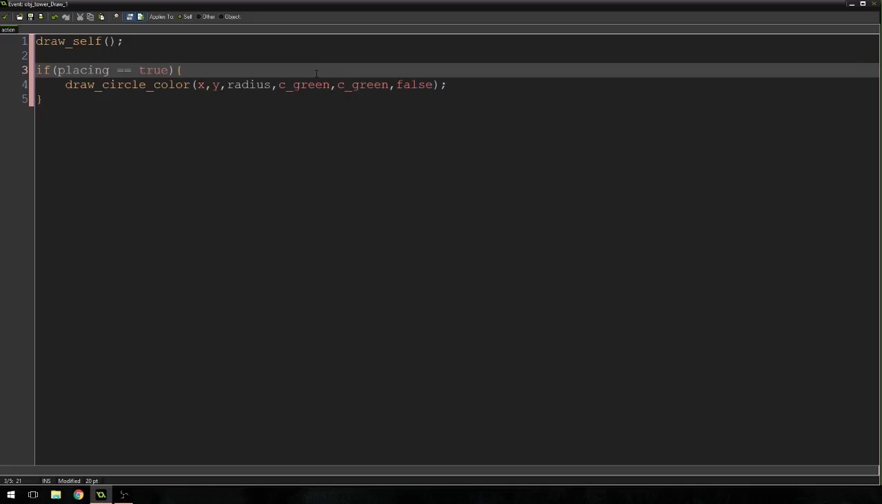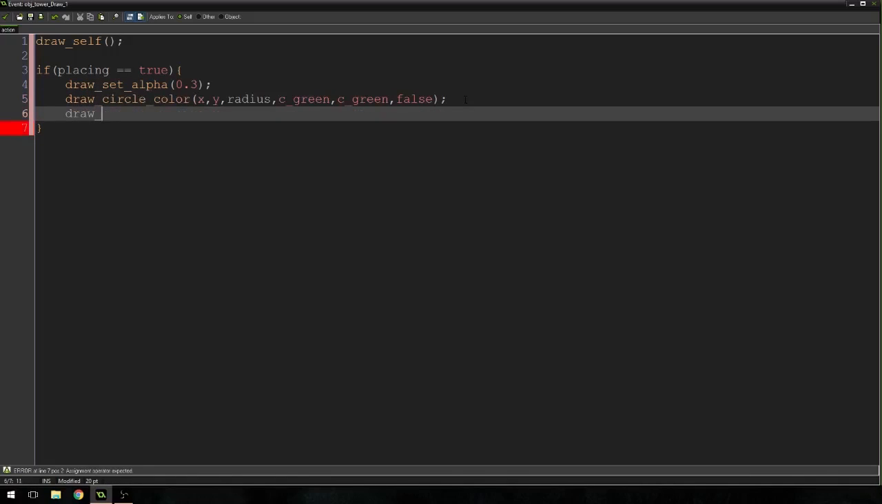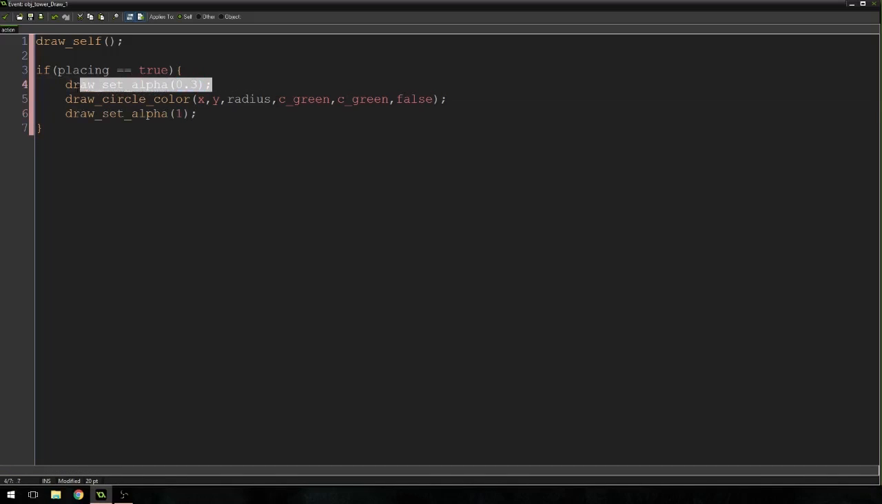But what I'm going to do right now, which I was debating on doing earlier, I'm going to put draw_set_alpha to 0.3, and then below it I'm going to put draw_set_alpha to 1. So what this is going to do is set the alpha of our circle to 0.3. I just found it looked a bit nicer that way. You don't have to make it that way, but I just found it looked a bit nicer.